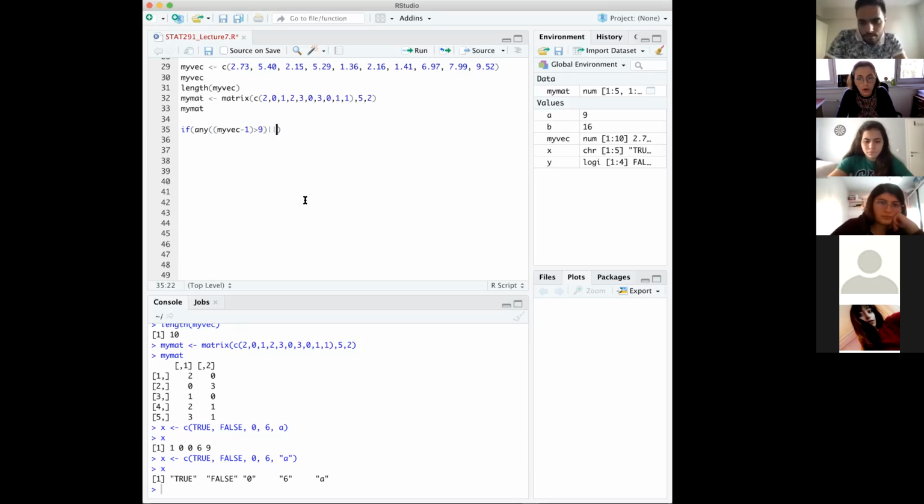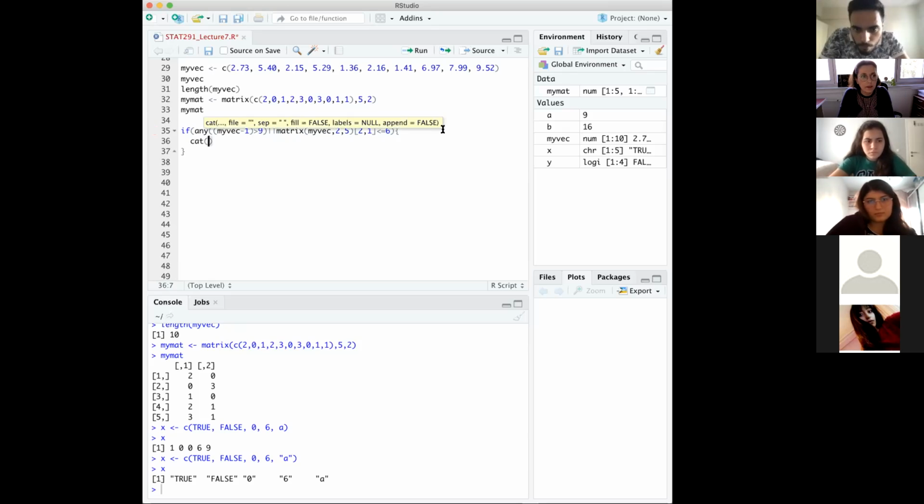Or I'm going to generate a matrix with my vector and 2 times 5, and we'll get the second and the first element and check if it is smaller than 6. So in here, if any of these two conditions is satisfied, this one or this one, then run the rest of them. So please cat, if the condition is satisfied, okay?